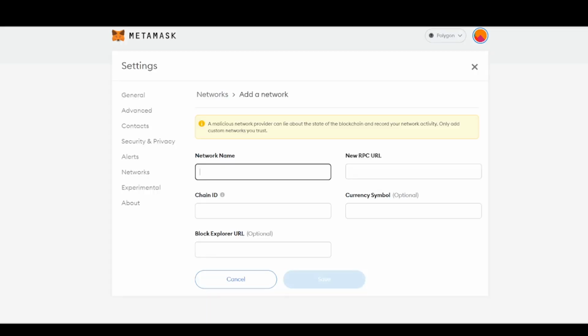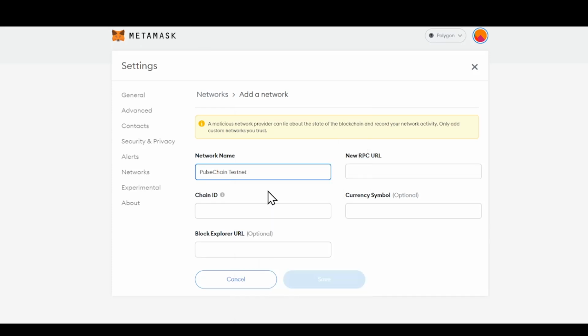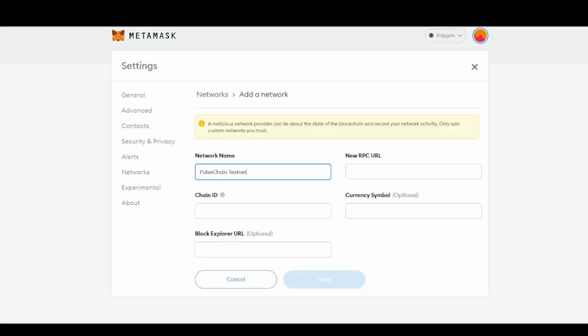All right, so we are going to go ahead and click on network name, and we are going to put this right in there. Okay, so there we go. We got Pulsechain testnet. After that, we have new RPC URL. So there's chain ID, but there's what we have right here. New RPC URL. So we're actually going to go ahead and copy this as well. And then we're going to put it in there.